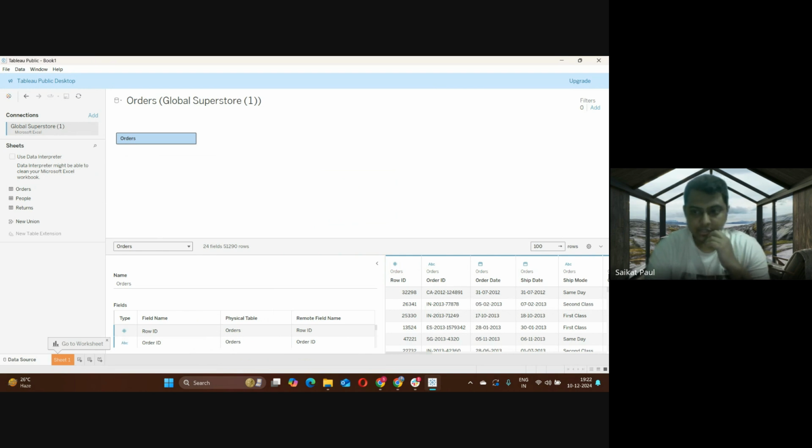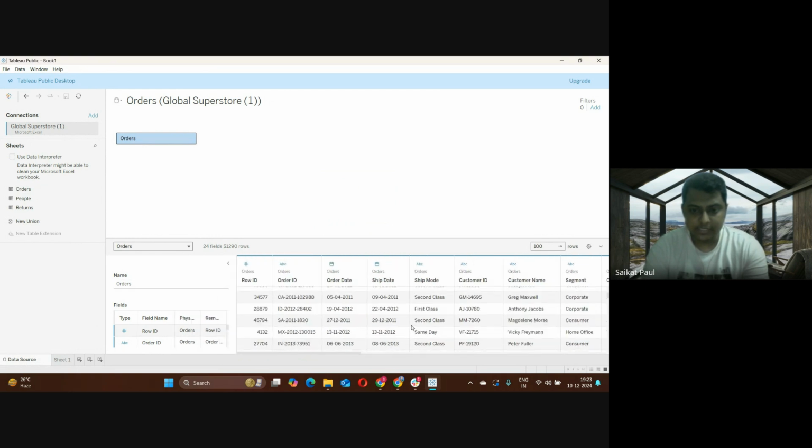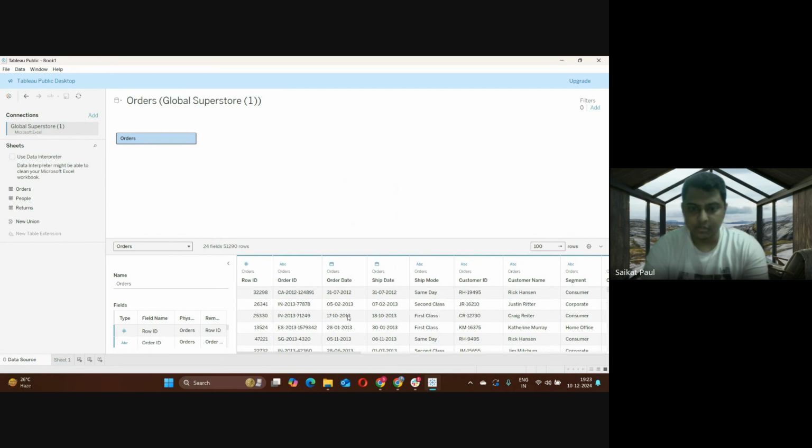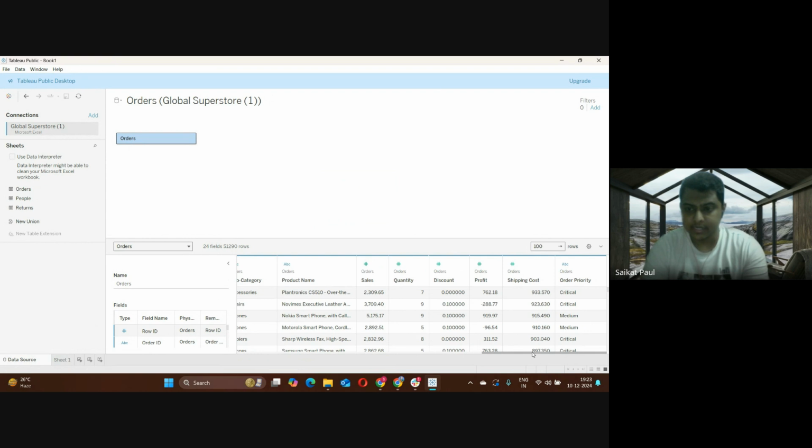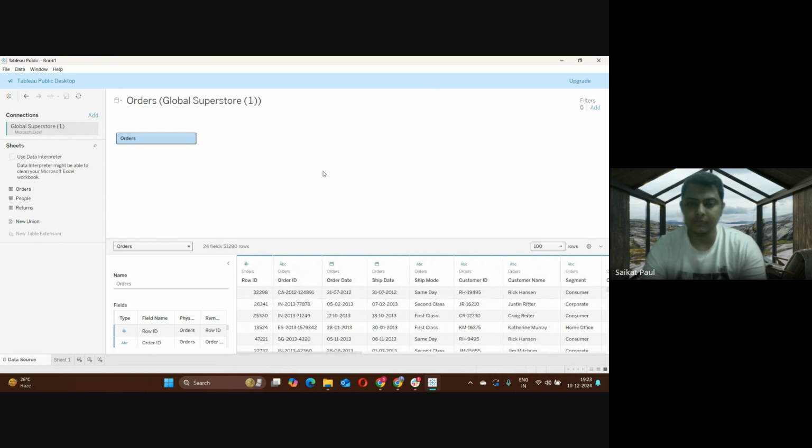This is the metadata, and this is the data that I have in all those columns: the row ID, order date, ship mode, customer ID, customer name, segment, and various others, like profit, shipping cost, order priority, and all of that. I have all of this data with me.